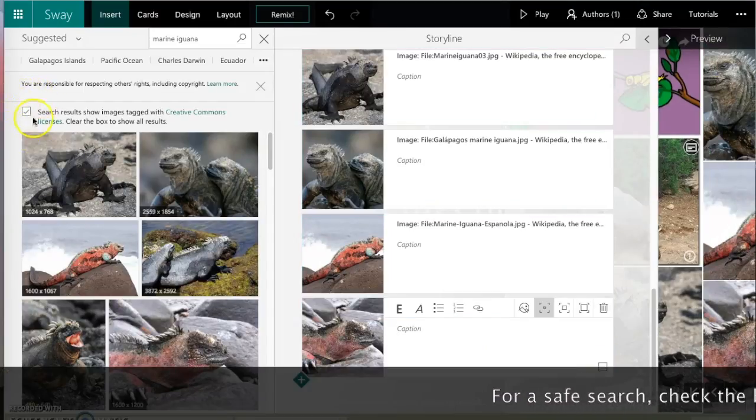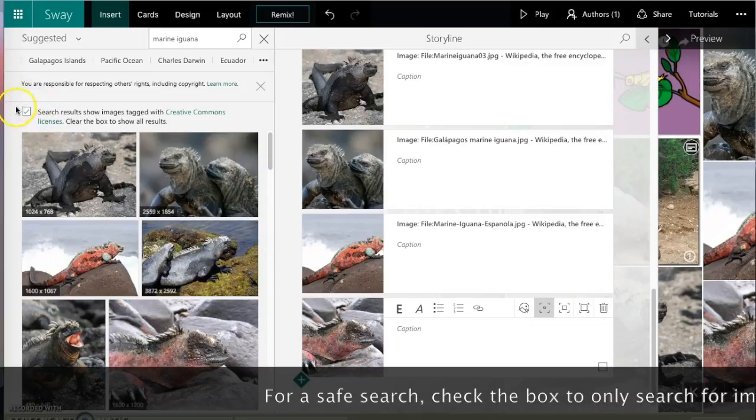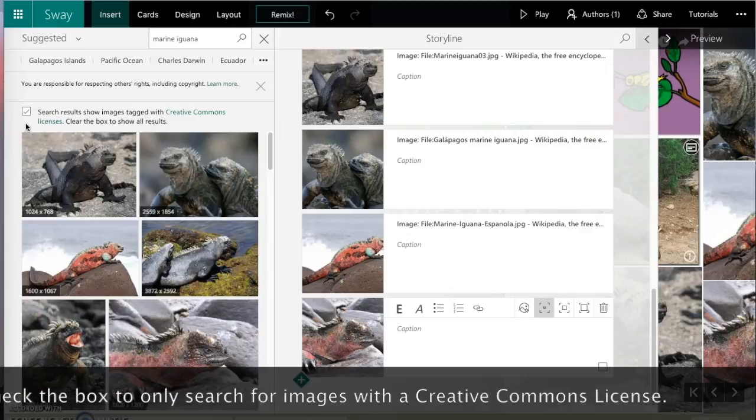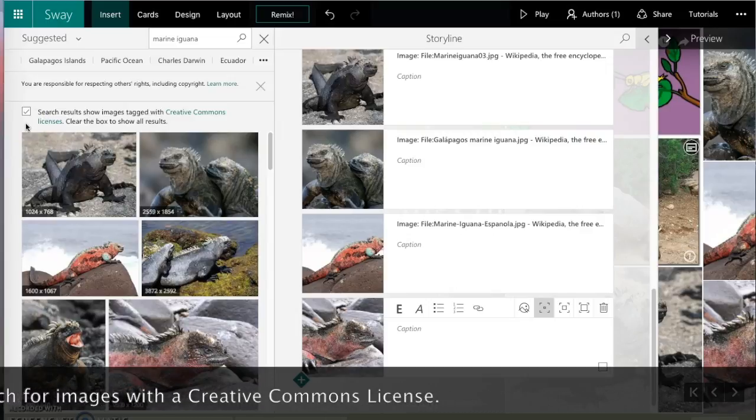Remember, when searching media in Sway, you want to keep this box checked. That allows your search to only give you images and media that are tagged with a Creative Commons license. By using this media, you shouldn't get in trouble for copyright infringement.